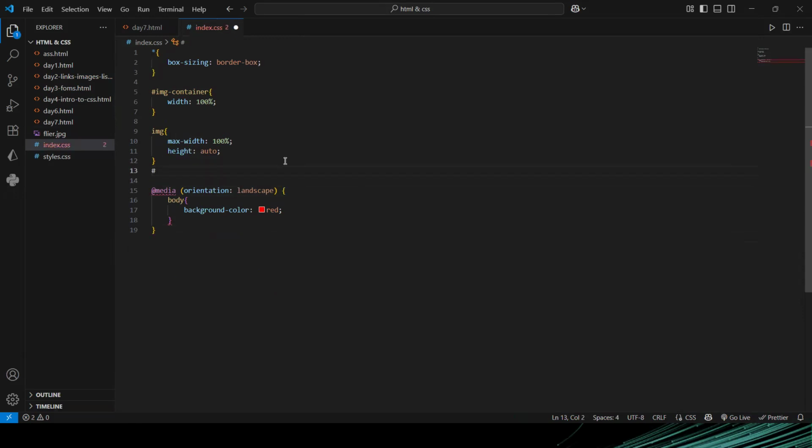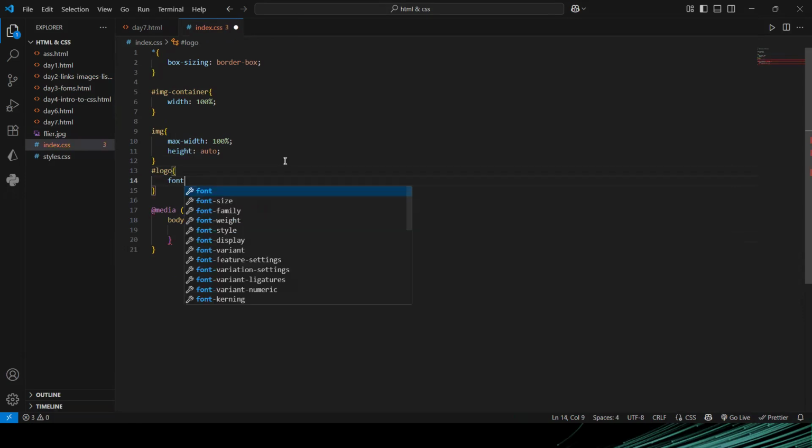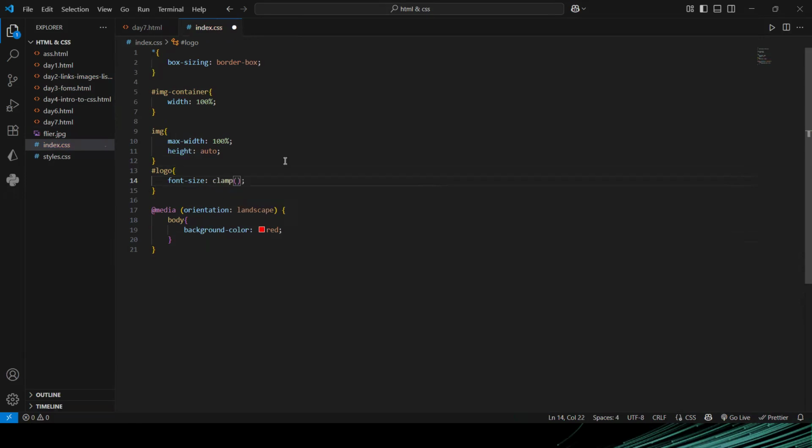So instead of me saying that the font size is going to be something like maybe 10 pixels or whatever pixel, I can just say clamp. I will use the clamp function. The clamp function will take three parameters. The first parameter is the minimum size. Let's assume the minimum this logo font size would be is, let's say, 16 pixels, or I'm not going with pixels. I can go with 1em, all right?